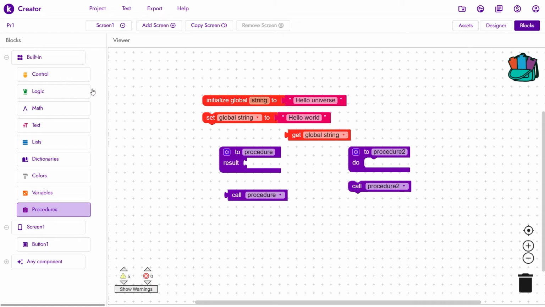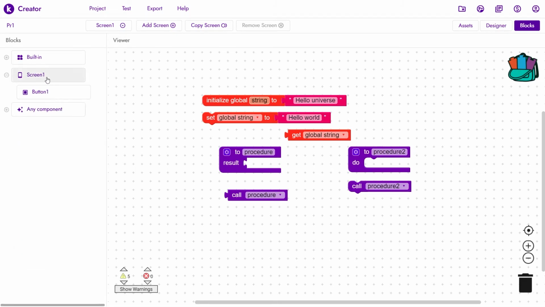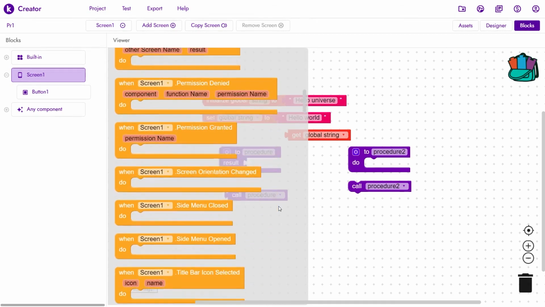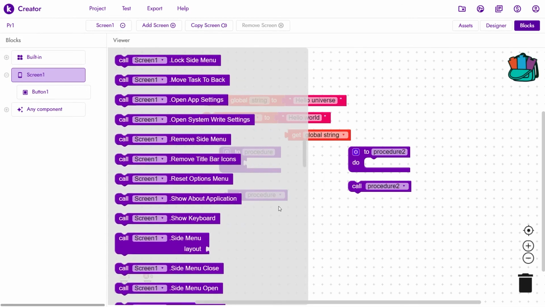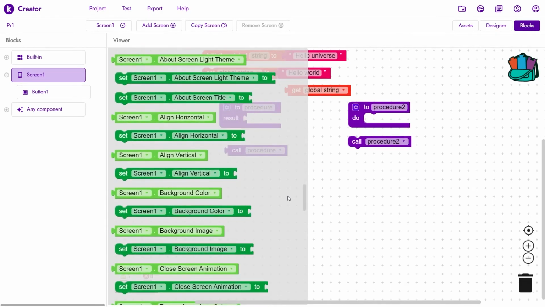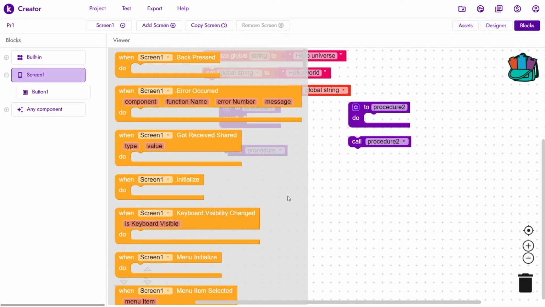So this closes up the built-in block categories. Next up, you'll have, let's just collapse this for now, screen 1. If you are on a different screen, by adding screen here, you'll have the blocks for that screen. But again, note, screen 1 is special because it has many blocks which are critical to your app, like version code, version name, and lots of other stuff. We'll go in depth with every component in future videos.